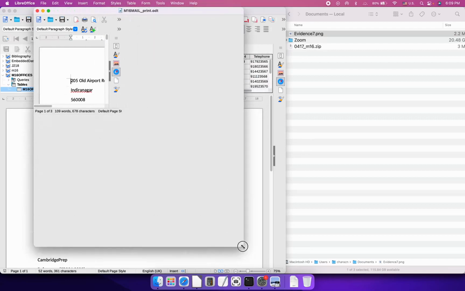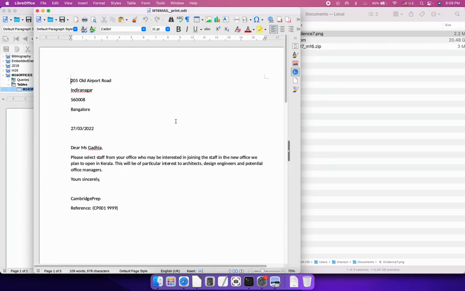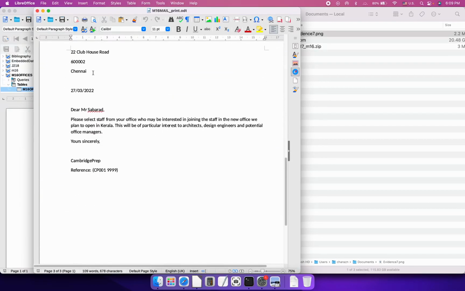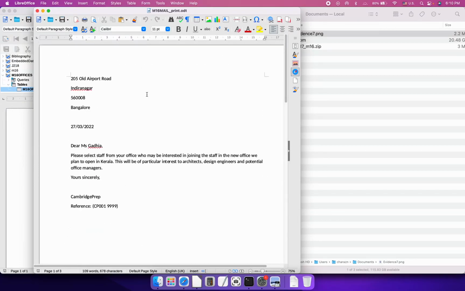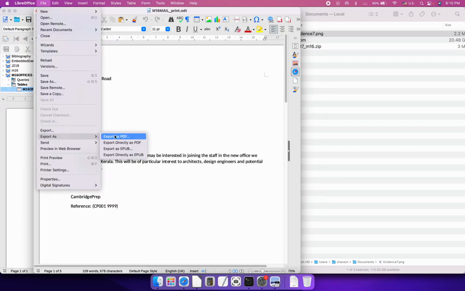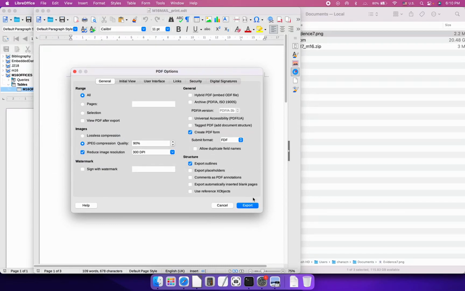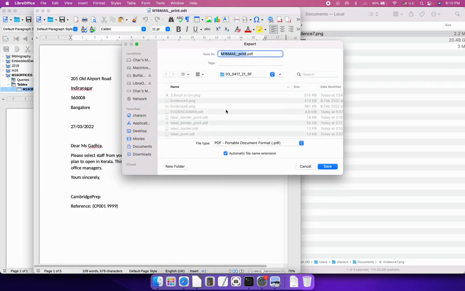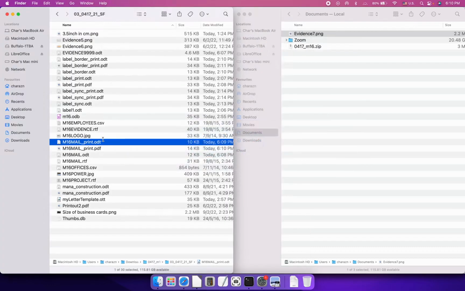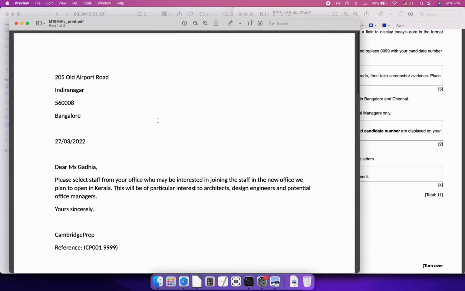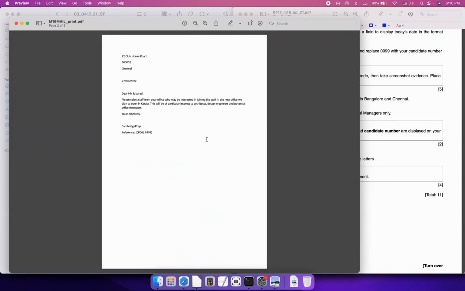Here you should be able to see the 2 items. Alright, so Bangalore and Chennai, and the rest is the same. Okay, so this is correct. So what you need to do is to file, export as PDF, to save it as PDF, and you print the PDF, and we can keep it as the same name. Go back to Finder and check the PDF. So there you go, the Finder, we have what we need, and there you go.